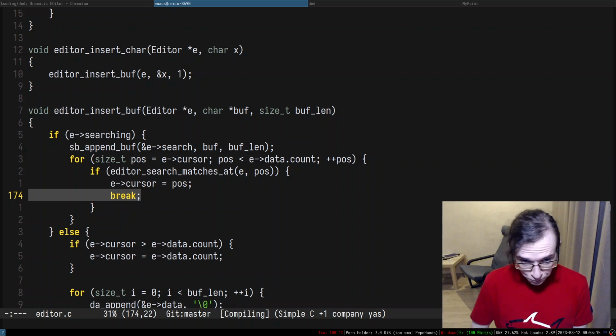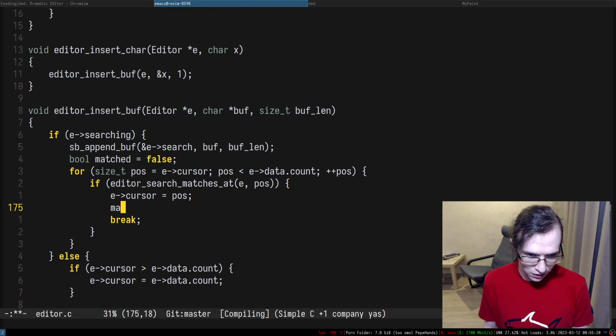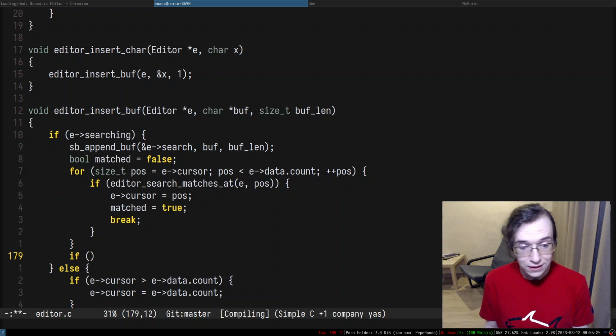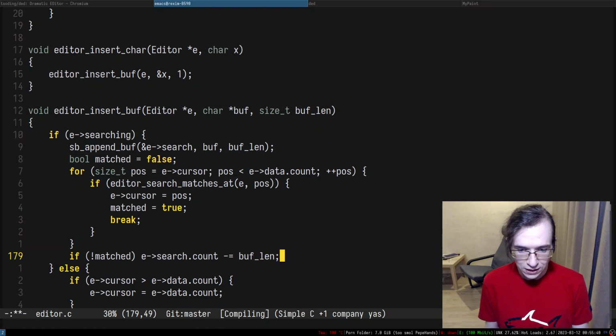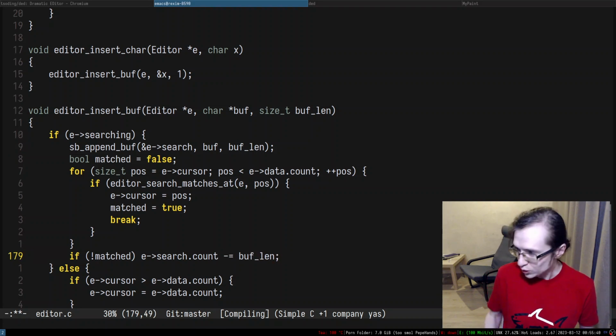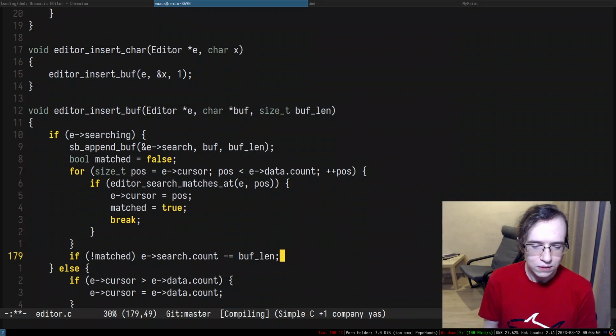What I'm thinking is, what if we keep track of whether we matched or not? Matched false, and then we can say matched true, right? And then if here we didn't match anything, we can essentially take the search, take its count and subtract. You see, we're appending buffer len amount of characters. We can say, okay, subtract that from here because we didn't find anything, right? We're not gonna insert things that we can't find. So it's gonna stay in the same place. I think that's cool, right?